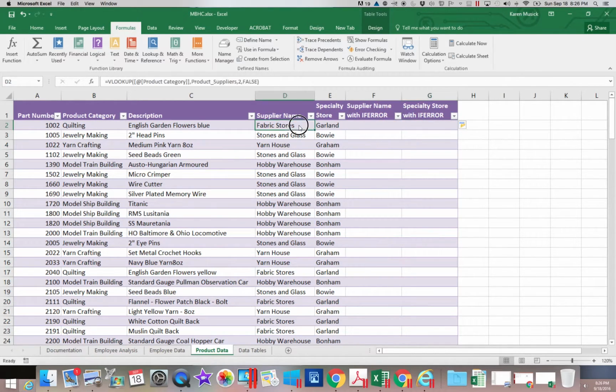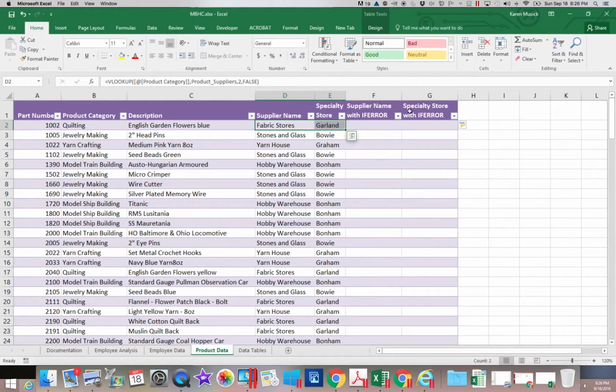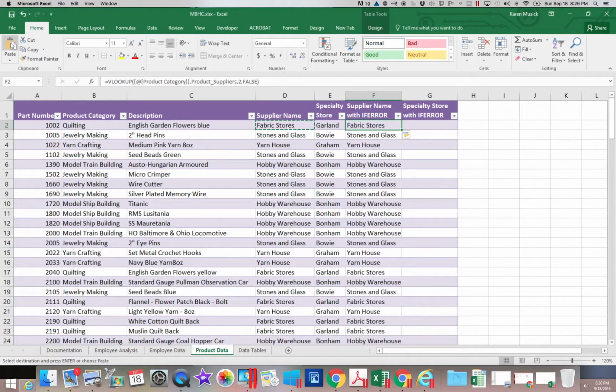And I'm going to take these first two columns and copy them and paste them over to here. Okay, it didn't let me do it, so we'll try again. Copy and paste. Notice it does fill in the whole column. Copy and paste.